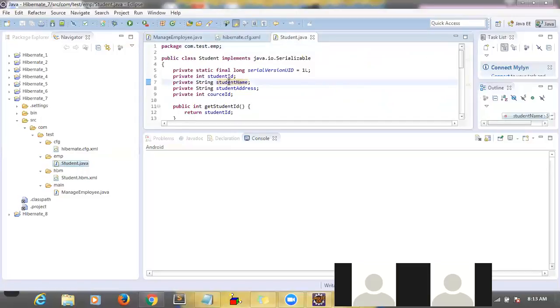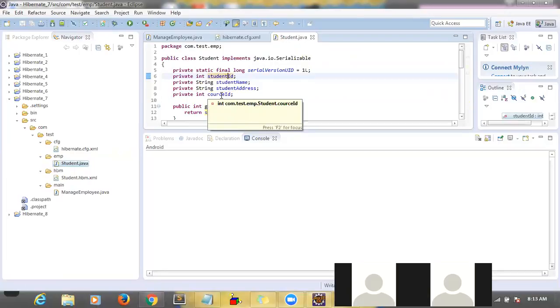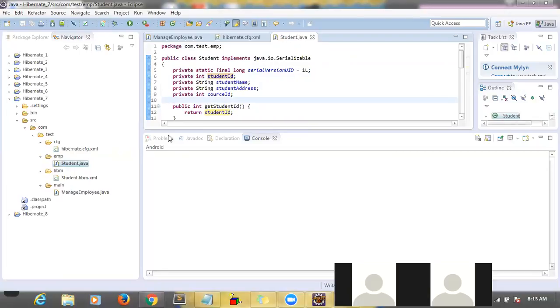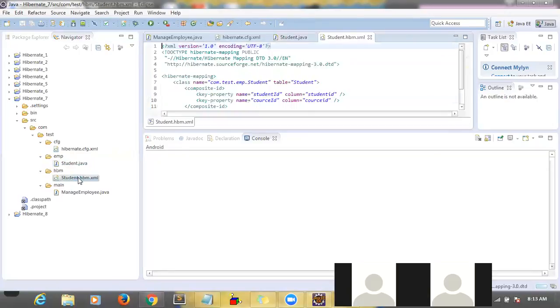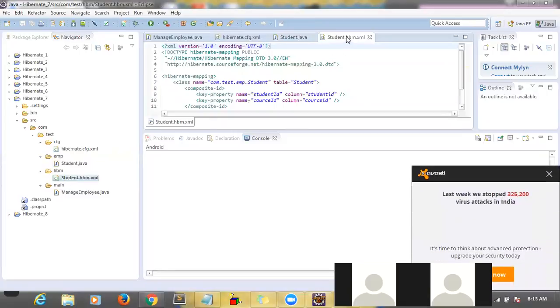Inside that we have a student ID, student name, address, and course ID. We have four fields. Every time, we are trying to save all the student details into the database. And how are we going to make the composite key? For that we have to go to the svm.xml.